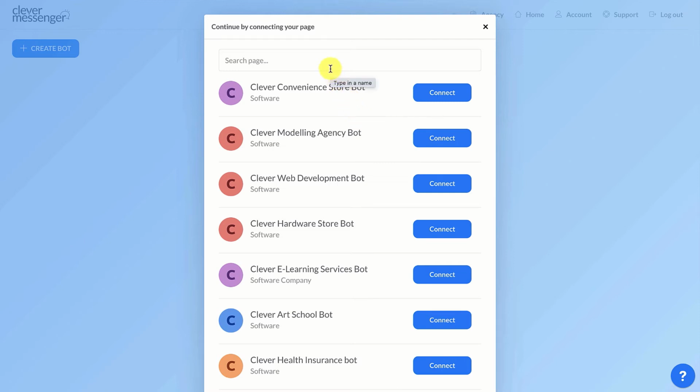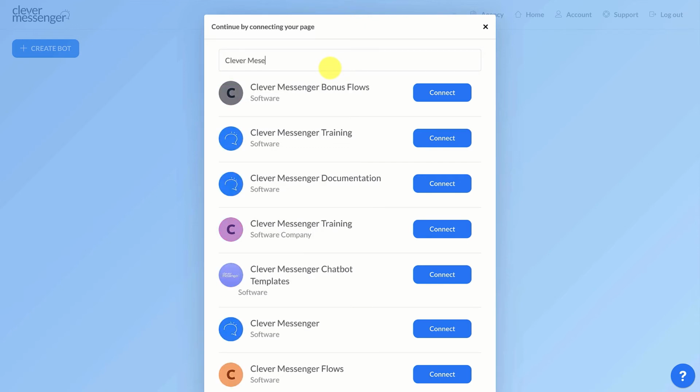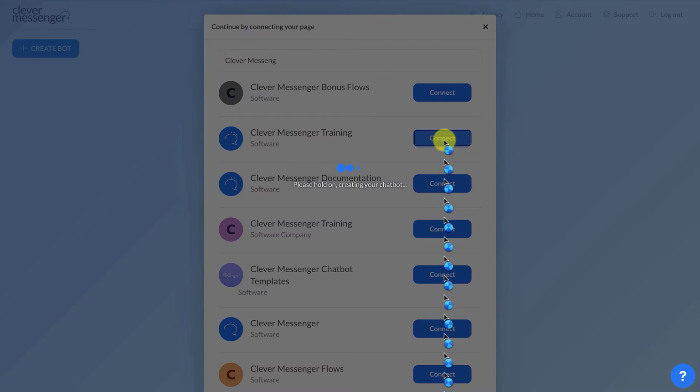Now let's just go and search for the page we would like to use. So let's go for Clever Messenger training. There we go. And simply click on the connect button right here. This connects this specific page, Clever Messenger training, to Clever Messenger, and this will redirect us to the page level or bot level.